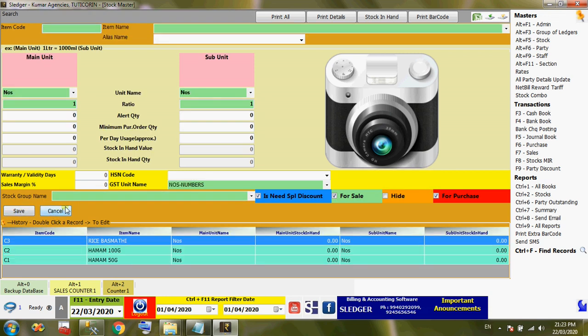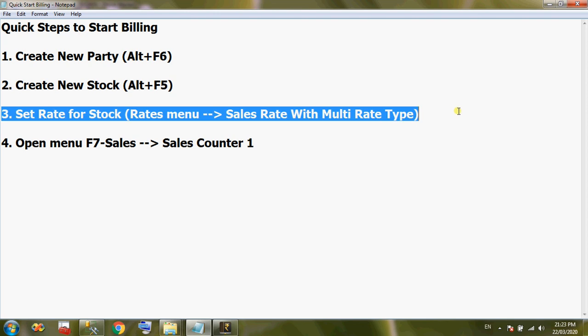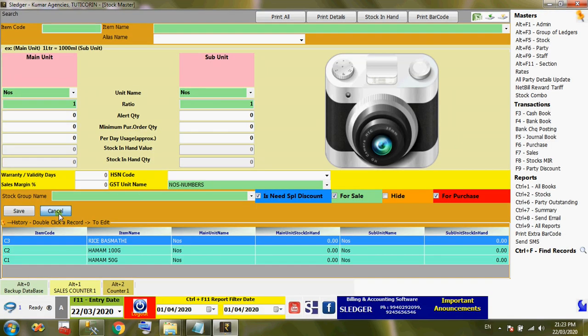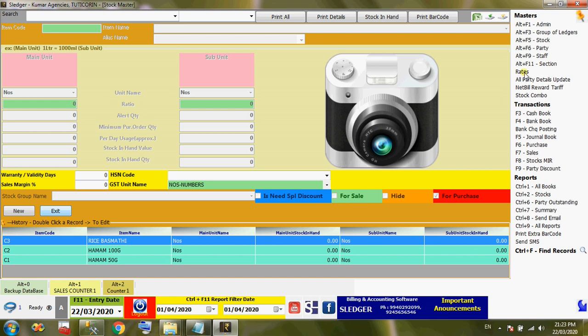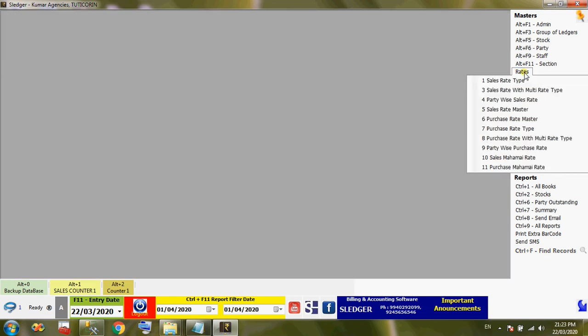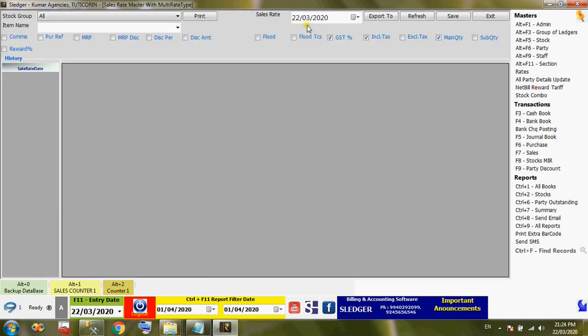Now we are going to create a rate for every stock. That is step 3. This menu is here. Just click rates and option sales rate, the multi rate type, this one. So here we can define rate for each stock. Let me open this and I create for a particular date. Let me type a date. From this date on the rate is effective. So let me give 1st March.